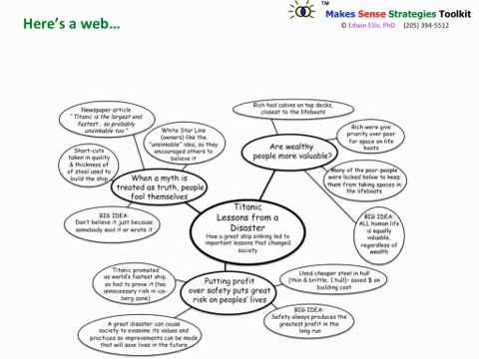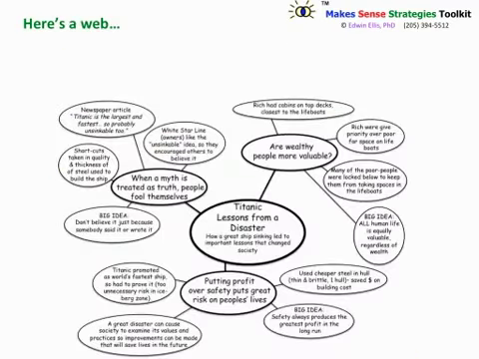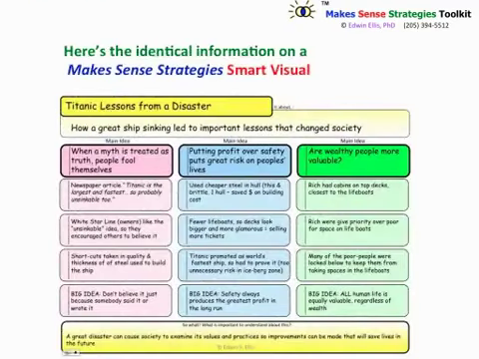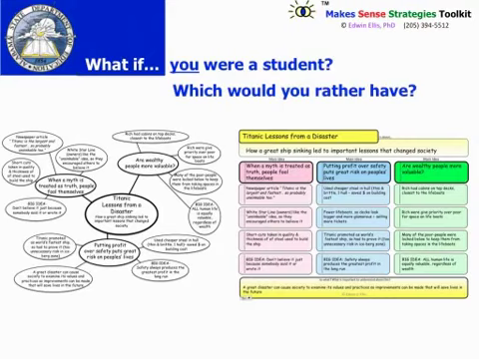Now here's a web, Titanic lessons from a disaster, that has 3 main ideas and various supporting points and so forth. Now, what I'm going to share with you next is the exact same information, word for word, that's depicted on a smart visual from Make Sense Strategies. So here's the web. Here's the identical information here. What if you were a student? Which would you rather have?